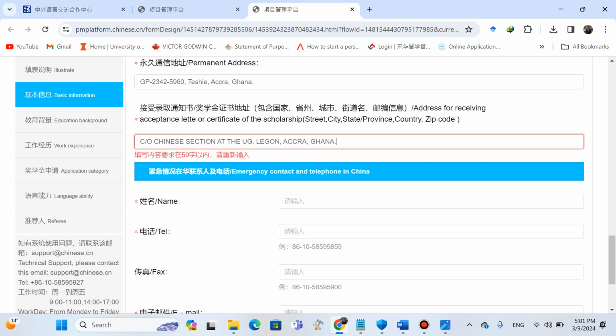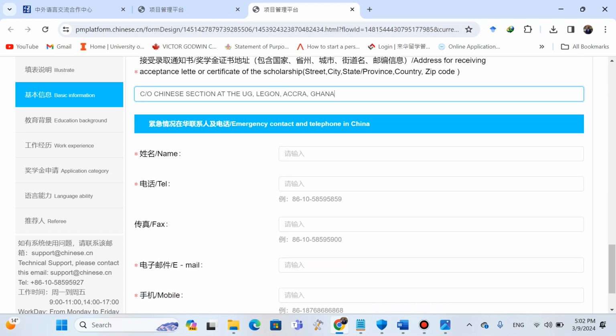And you are gone, so I couldn't even add the full stop. So at least it's better. Then you come here: emergency contact and telephone number in China.